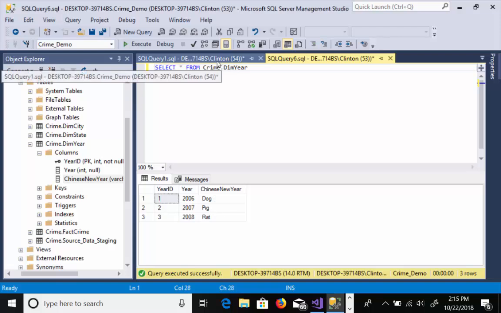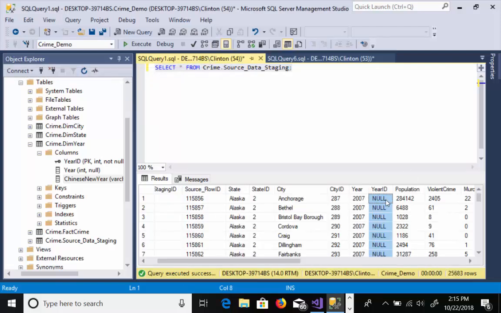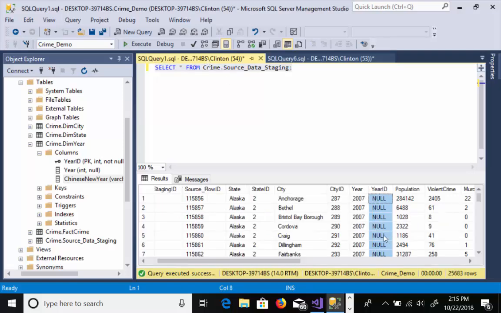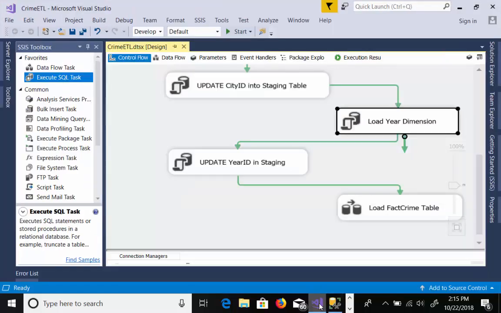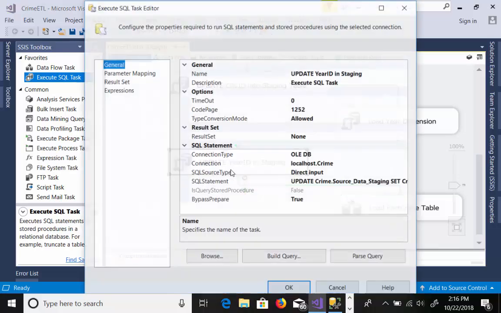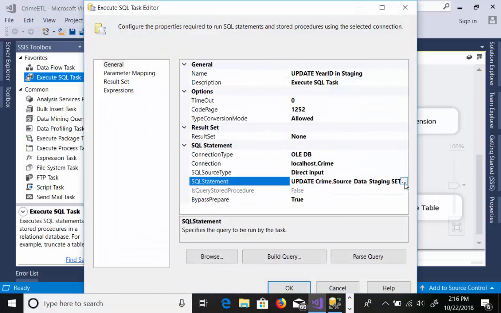So the next thing to do, since we have this dimension built, is to get that data and populate it everywhere we see 2007. We should see the number 2 right there. So how do we do that? Well, we created another Execute SQL task right here. We just renamed it update year ID in the staging. So let's look at that code.